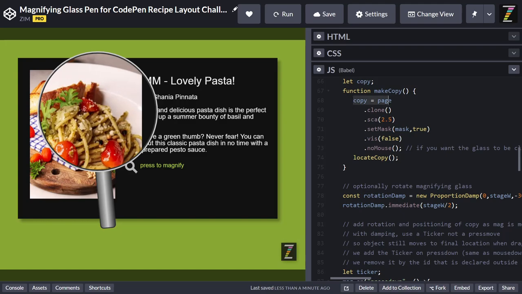So this is the copy. If we put the picture on top, we can't click through the copy. Let me show you what this looks like without a mask first, and then you'll get the idea. Save. Run.